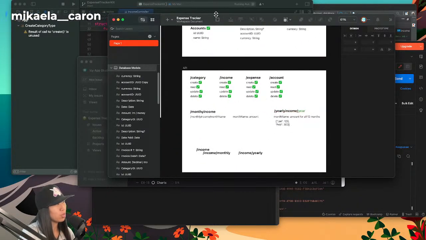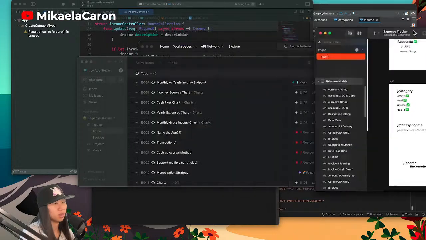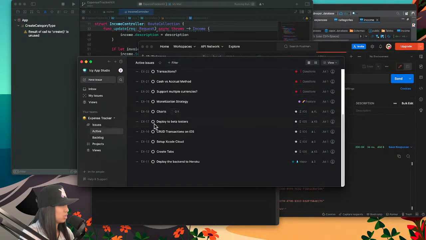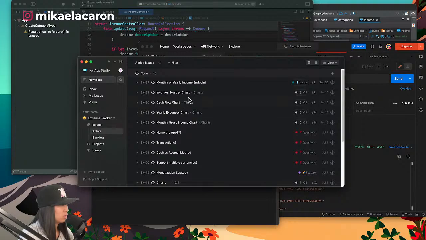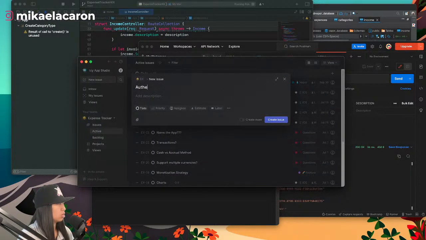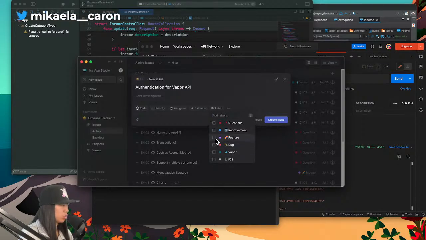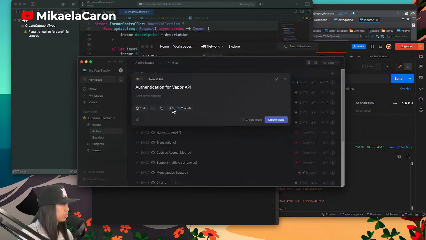Because technically everything is done except for the authentication. The authentication is definitely not there yet, and let's make that a task. Authentication for Vapor API, because we will definitely have to change what we're doing for that, and that is a fun feature of Vapor. That is going to be a big task.